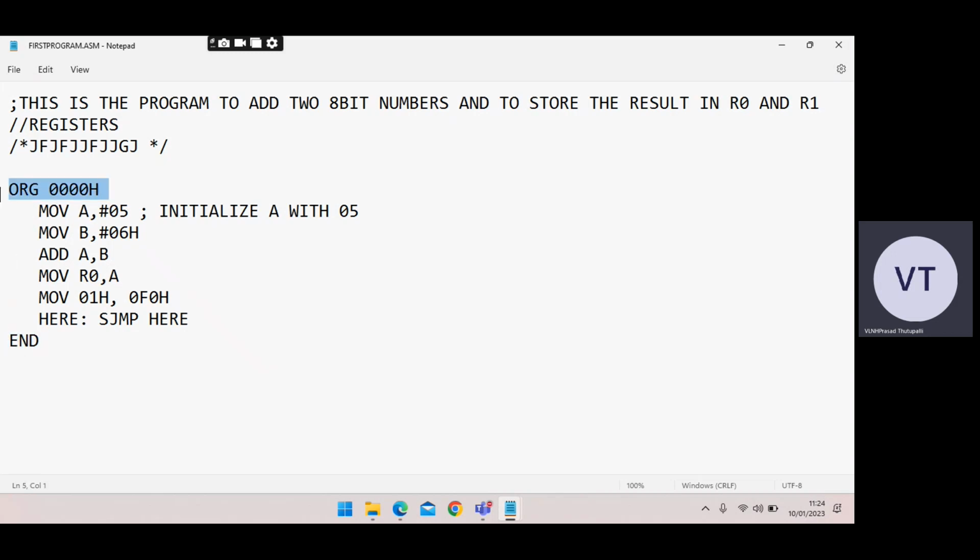So these are not instructions. They are pseudo codes. They are the codes which will direct the assemblers. They will guide the assembler. Okay, they guide the assembler, but they are not instructions. What is meant by instruction? Now, if you consider move A comma 05, you are instructing the microcontroller what to do by writing an instruction like move A comma 05.